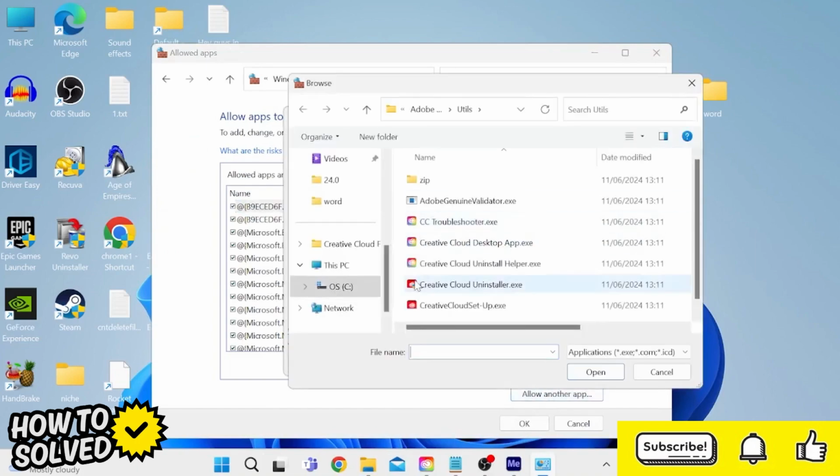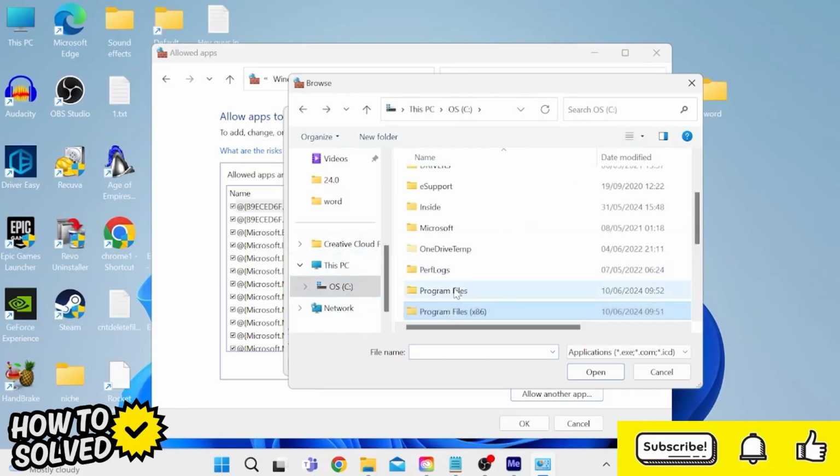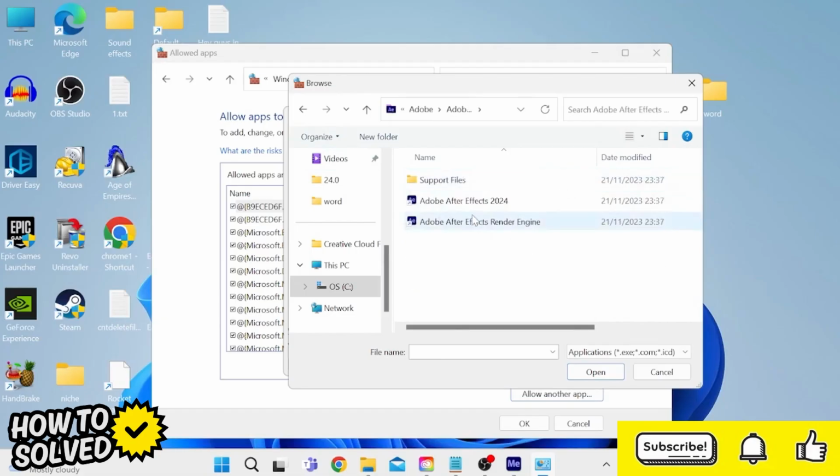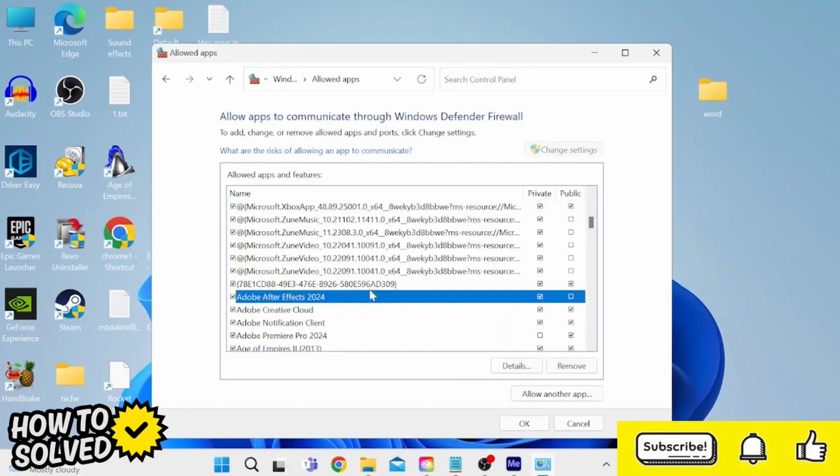Inside of Browse, and we need to first locate Adobe After Effects, which is usually found within the C drive. Inside of Program Files, inside of the Adobe folder, come inside of Adobe After Effects, and then just double click on Adobe After Effects 2024. Select Add, and once you've added the application to the list, just make sure both private and public are ticked in here.